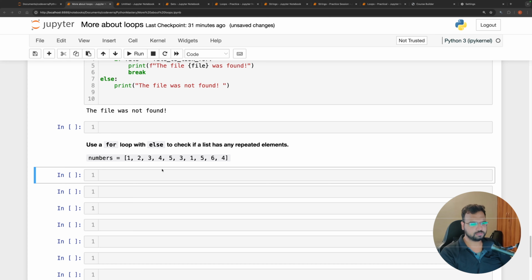To solve this question, even if there is one repeated element, the answer is true. So the first time we find a repeated element, we can break from the loop and show that yes, this list contains repeated elements. In case there are no repeated elements, we can use an else block to show that there were no repeat elements found.